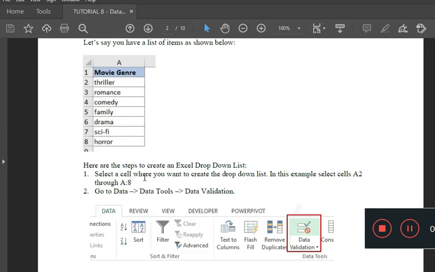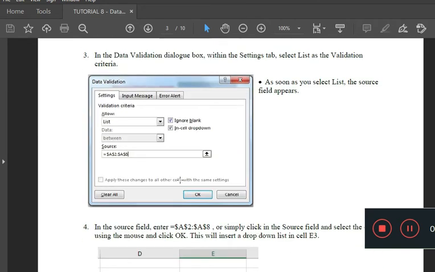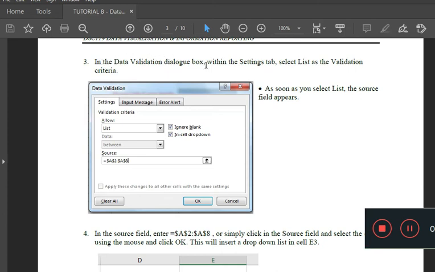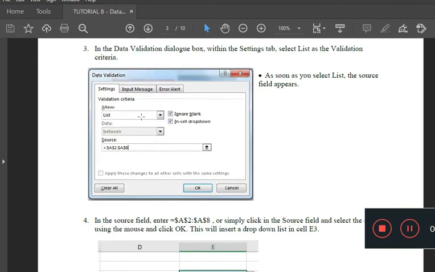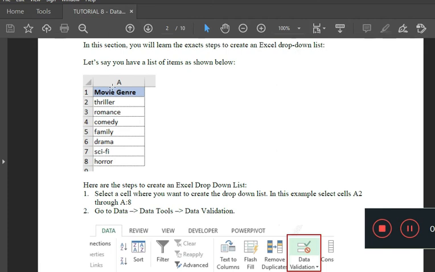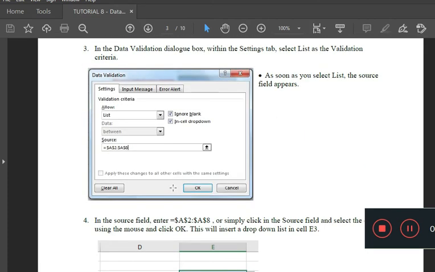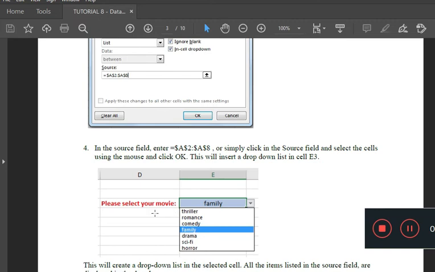The first step is to select the cell where you want to create the drop-down list, and then go to Data Tools and click on Data Validation. After that, in the dialog box, you select List, and then select the source: the start of the list is A1, which is thriller, and the last of the list is A8, which is horror. We're going to do this until we create something like this.